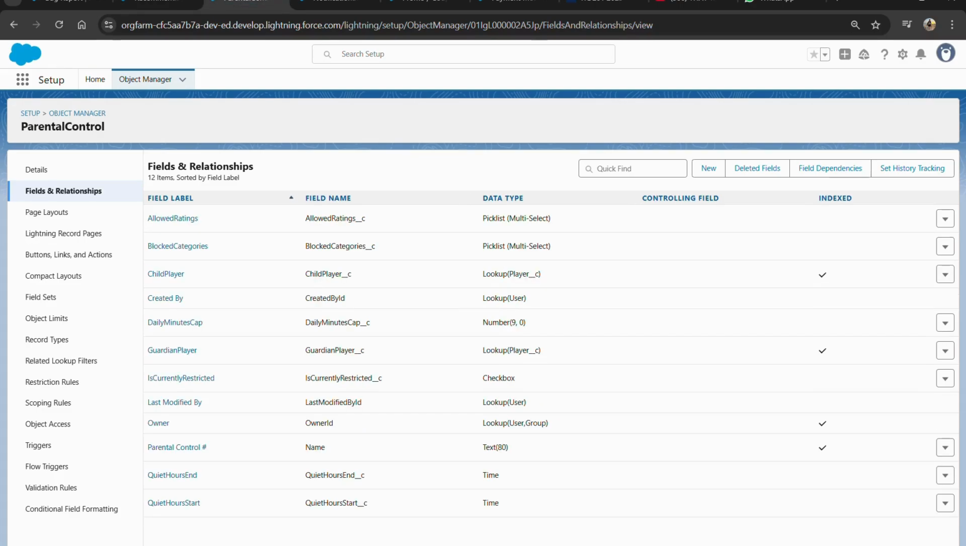And the next one is parental control. This captures family plan rules, with required guardian player and child player lookups, allowed ratings as a multi-select picklist, optional blocked categories as a multi-select picklist, daily minute cap, optional quiet hours start and end, and an is currently restricted checkbox that defaults to false.